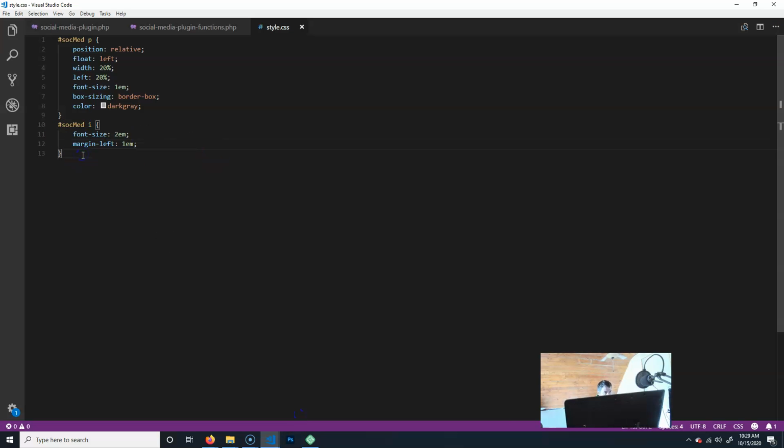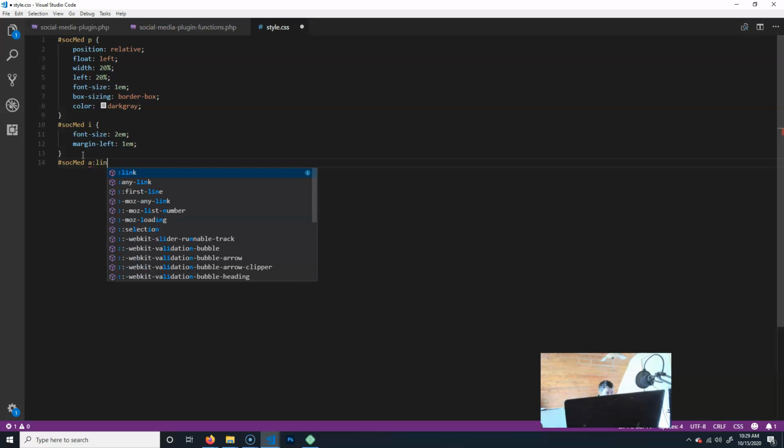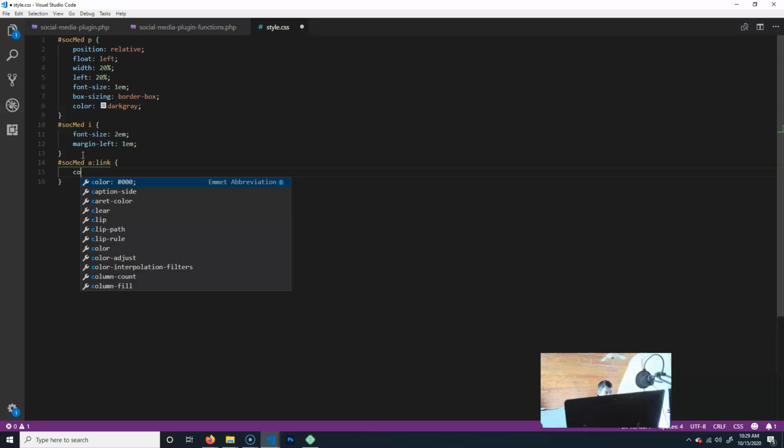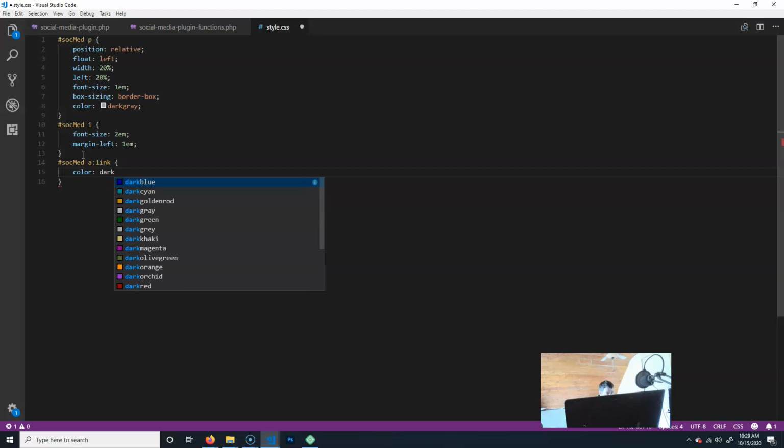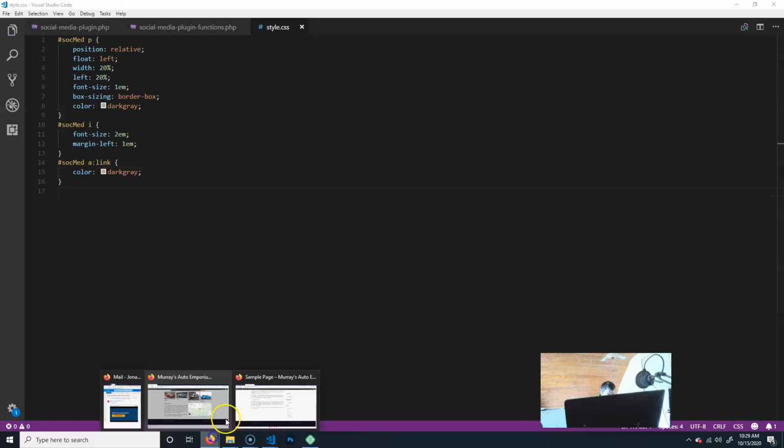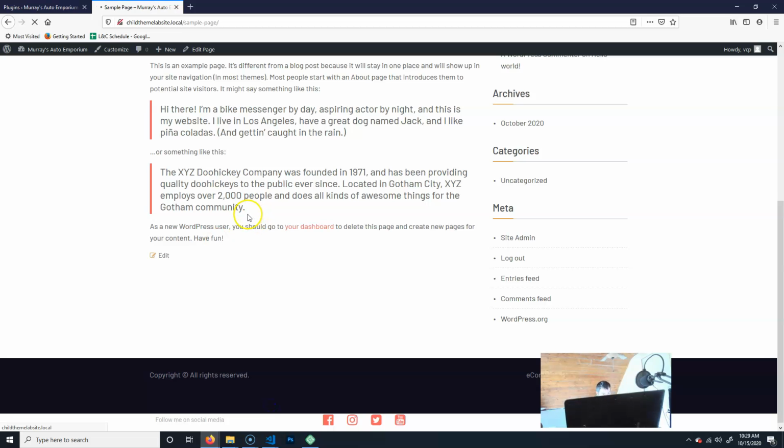So we could do hashtag soak media or soak med at a link, and then do like color, and we'll do like dark gray, I guess. Just okay. And then we could do another one. Let's just make sure that works. Control S, Control R. Let's see. There you go. So dark, right?